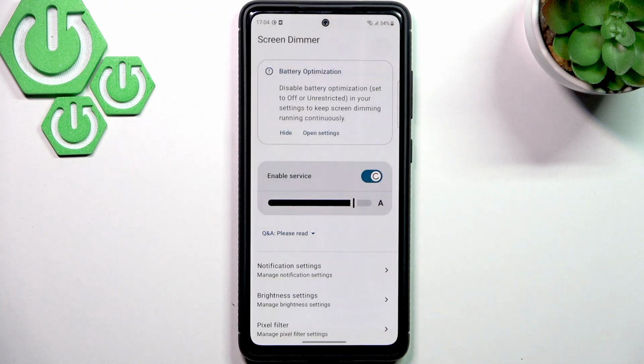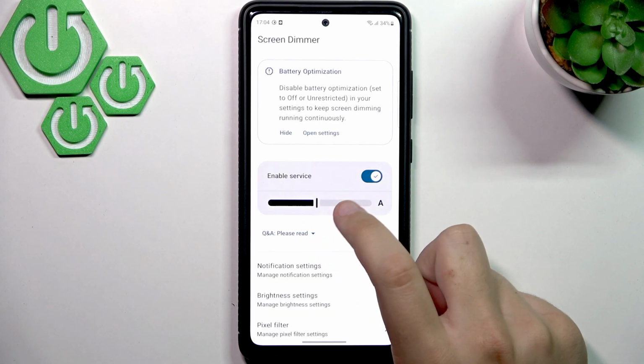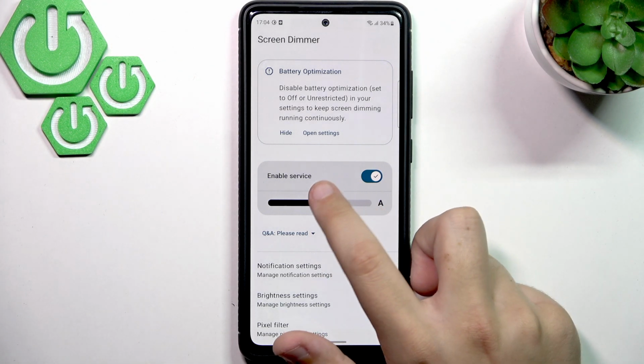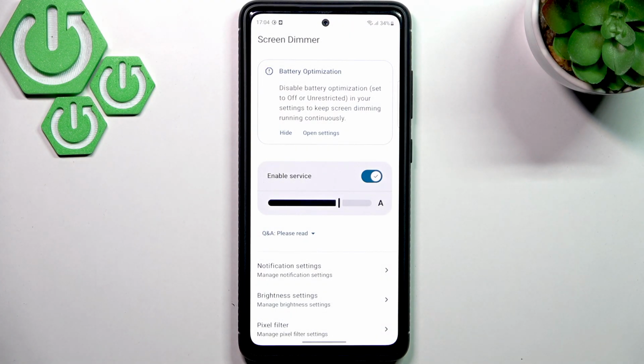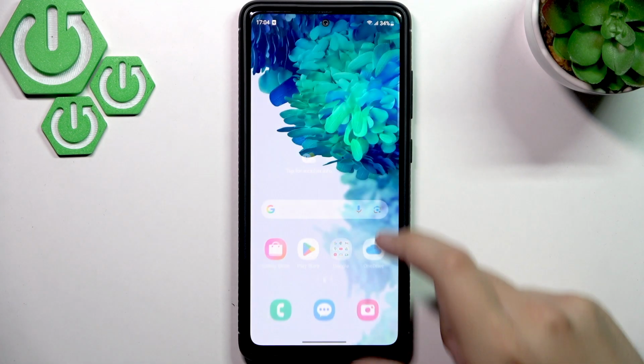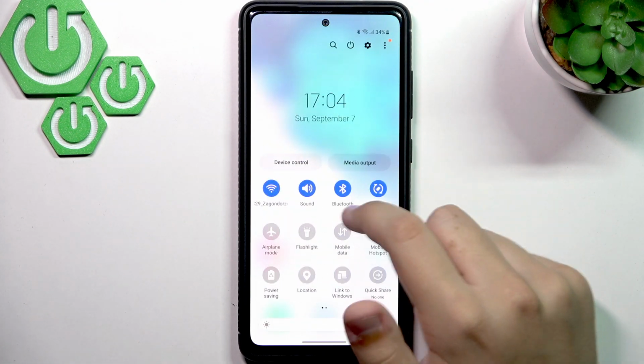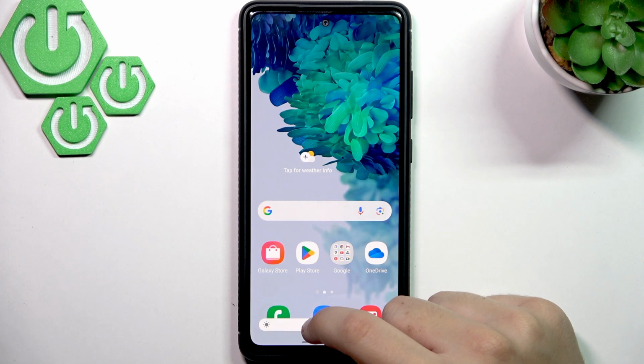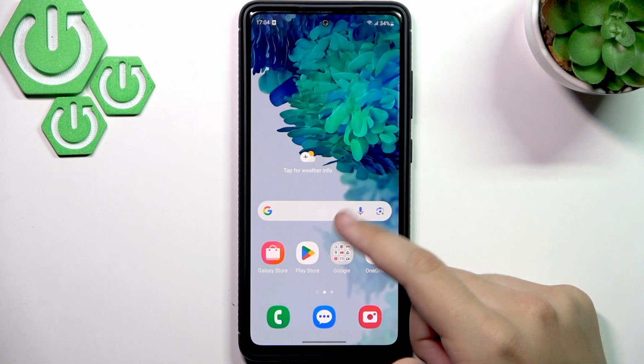Now we can enable the service, and as you guys can see, it works perfectly fine. Now if you want to get rid of it, we just disable it, and now it looks like that, but we need to change our brightness afterwards.